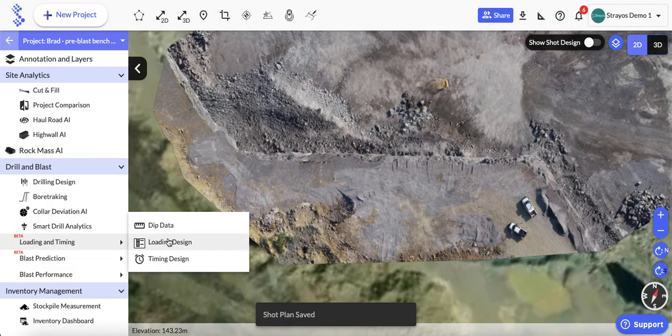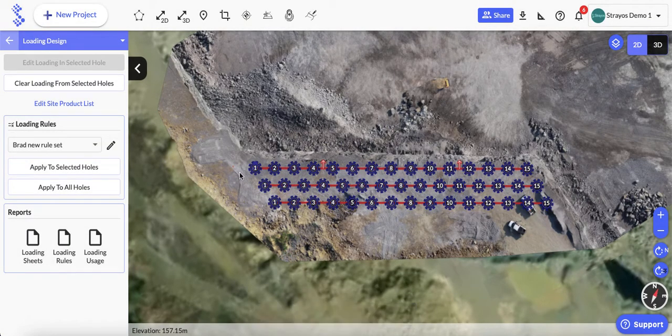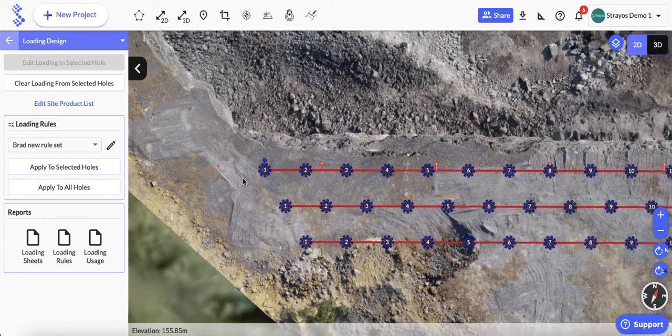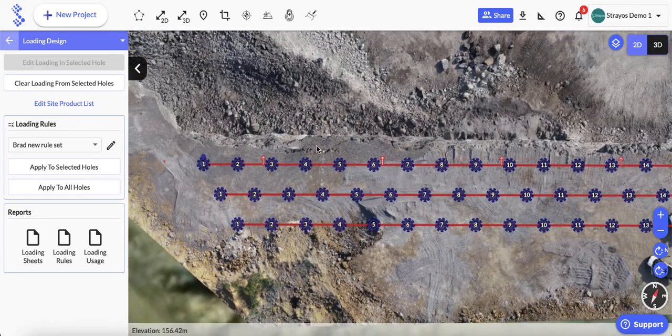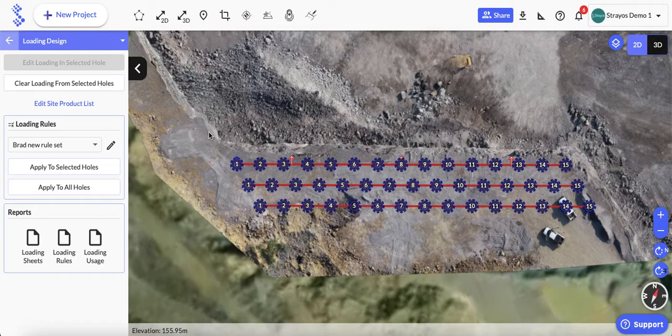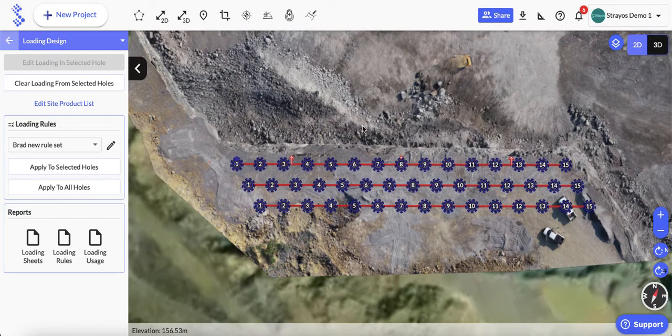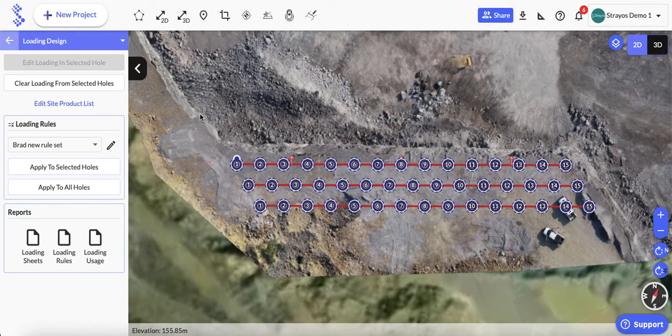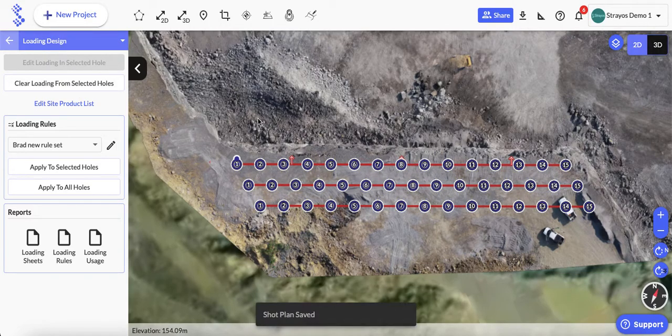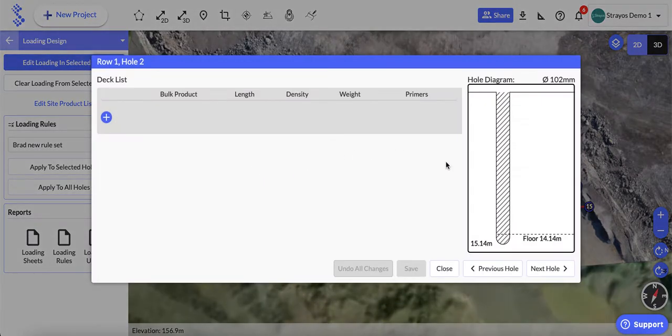I'll come back to our loading design module, and the first thing I'll do, because these holes already have loading data in them, is select all the holes. I'm doing this by holding down Control or Command and dragging, and I can drag a box to select multiple holes. Once I've selected multiple holes, I'm going to click Clear Loading from selected holes, and that has removed the loading, as you can see. If I double click on them, they're empty.